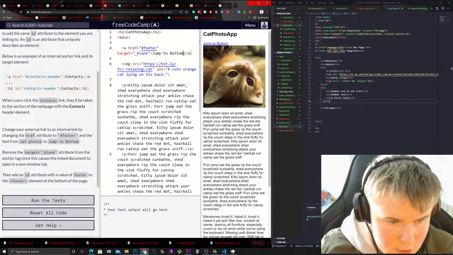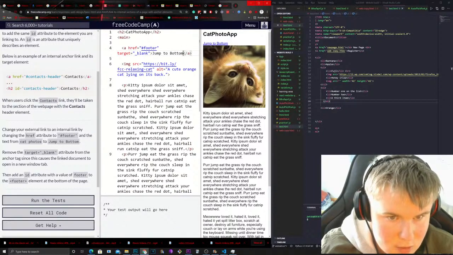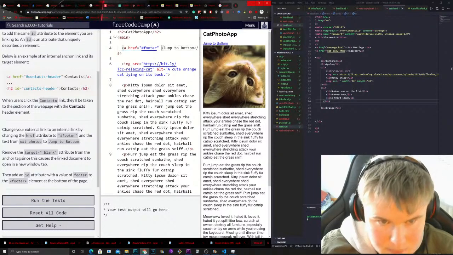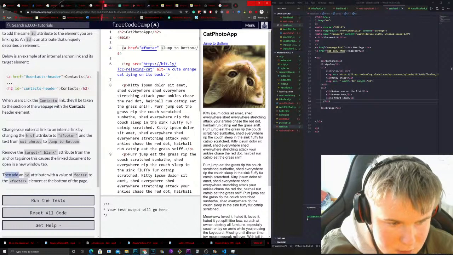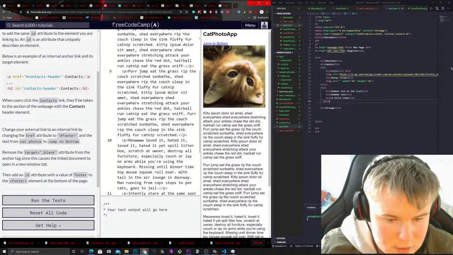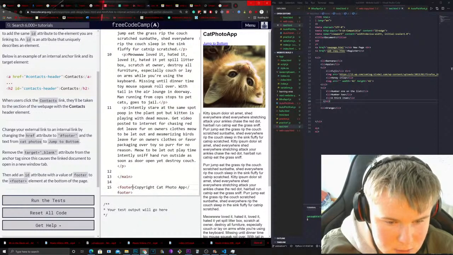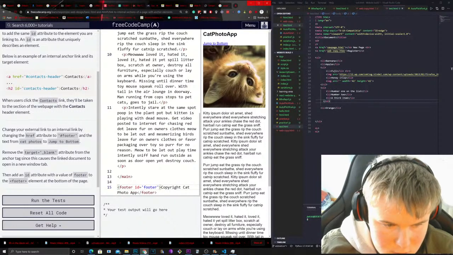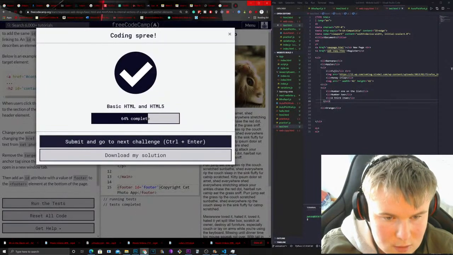Now we'll have removed the target blank attribute from the anchor tag since this causes the linked document to open in a new window. Alright, so we'll remove target. Now then add an ID attribute with a value of footer to the footer element at the bottom of the page. Okay. ID equal to footer. Now if you run, we get a tick.